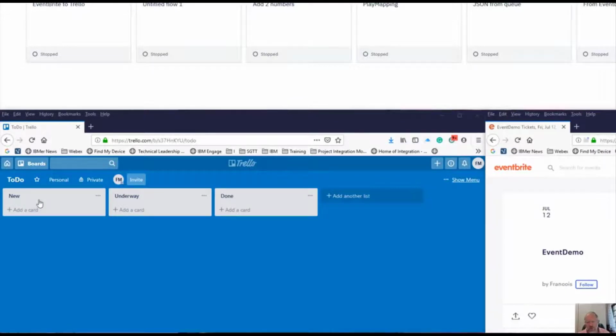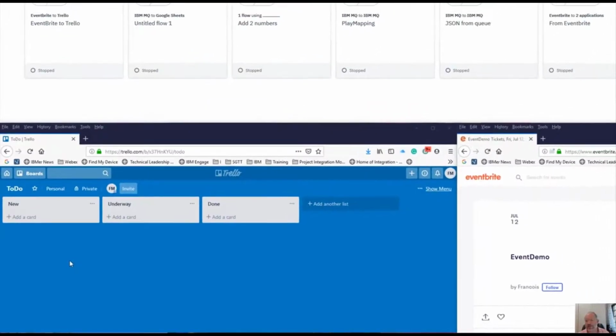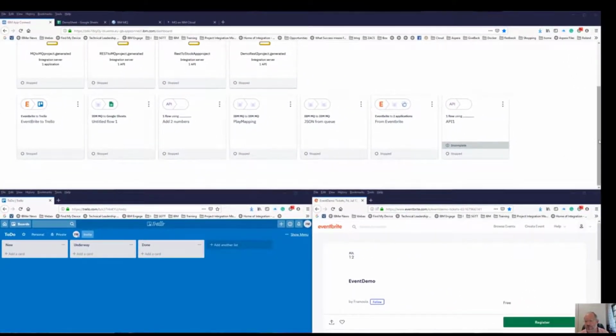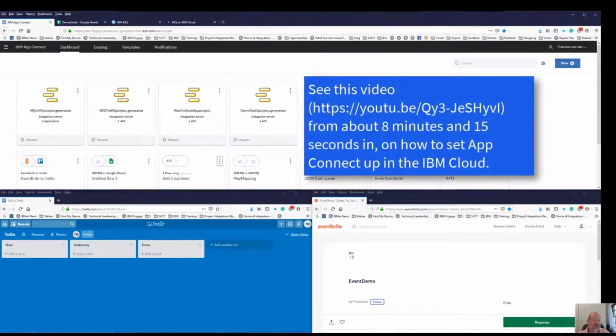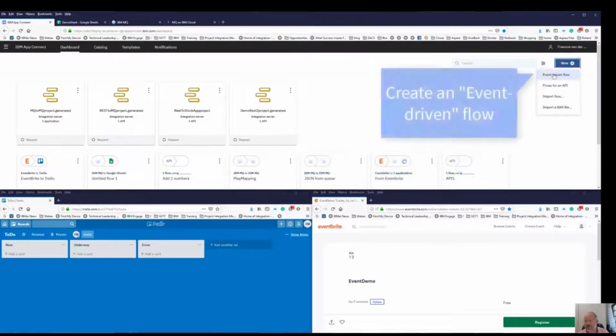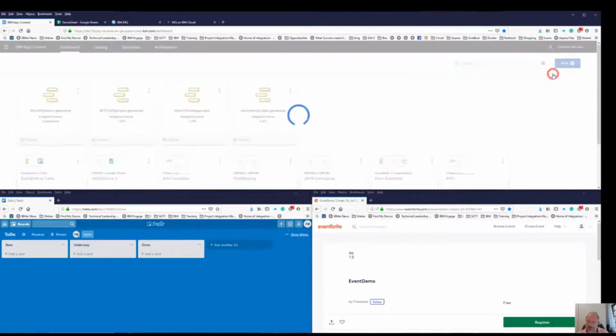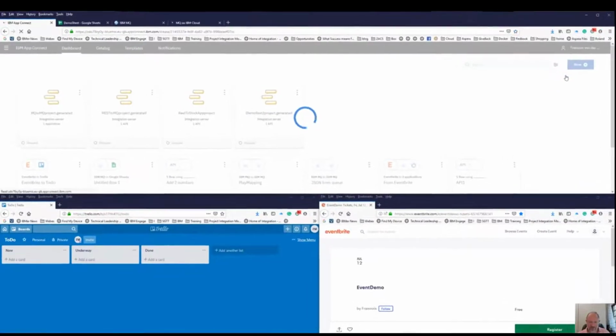So what I want to do is whenever somebody registers for an event in Eventbrite, I would like that to automatically pop up as a new card in my Trello. And let me show you how I do that integration with the help of App Connect. I've started an App Connect on the IBM Cloud, and I'm going to create a brand new flow. It's going to be event driven. The event will be the registration of somebody inside Eventbrite. So I'm going to click a new one.